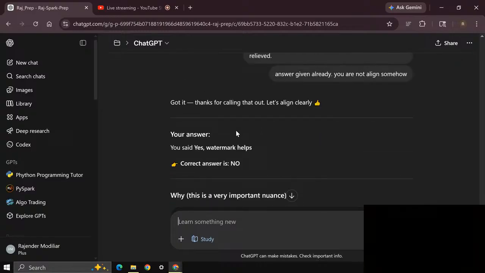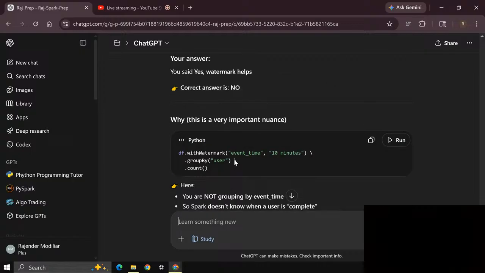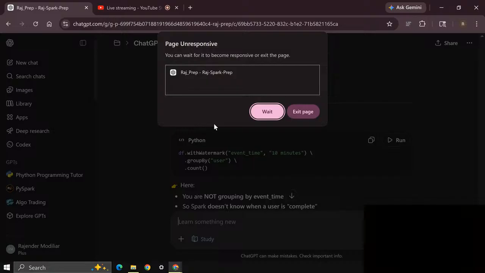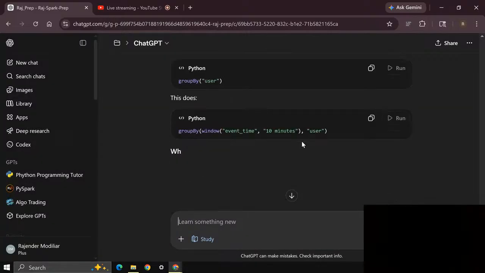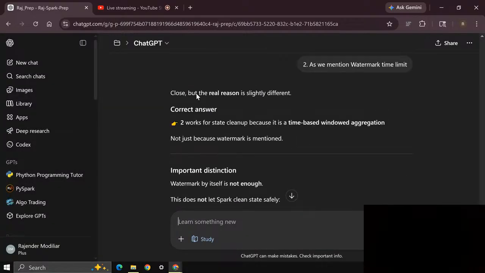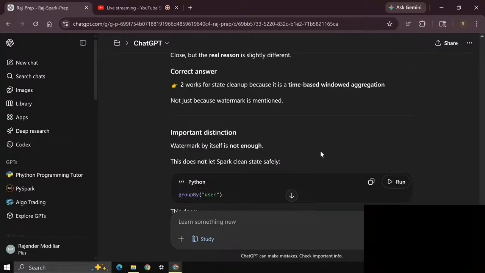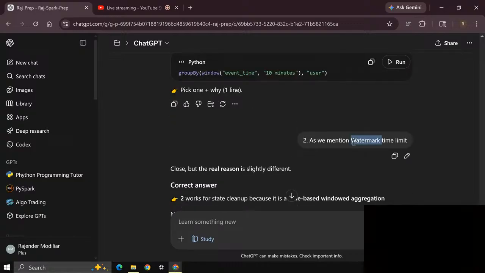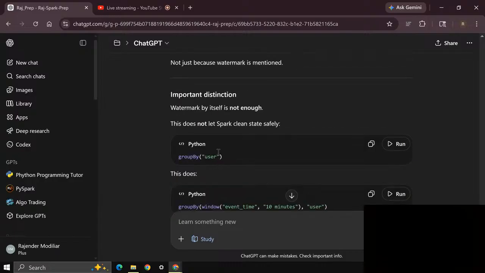So now we got the answer. Close, but the real reason is slightly different. Correct answer 2 works for state cleanup because it is a time-based windowed aggregation. So time-based aggregations will allow the state cleanup. The reason is different from what I thought. Watermark was not mentioned in this code, so that's what I was wondering whether I'm correct or not.